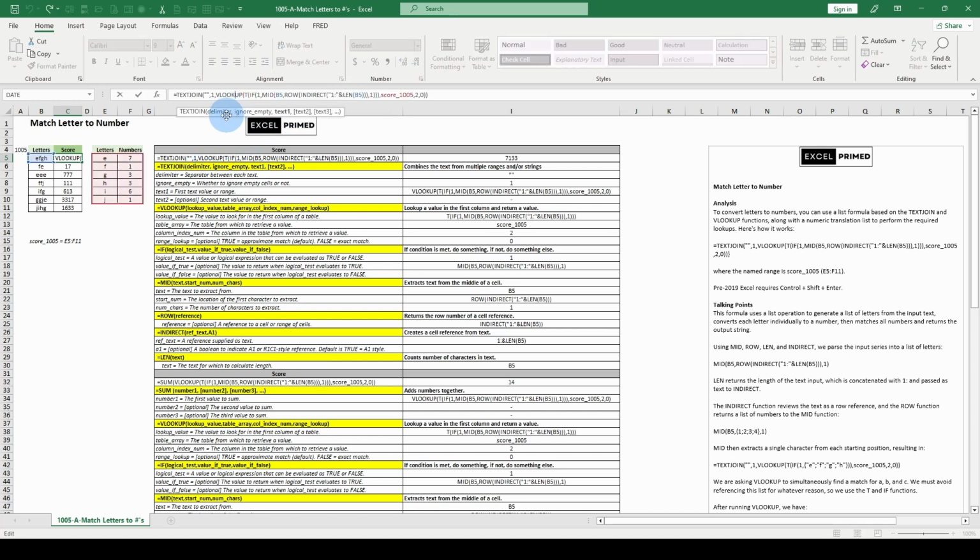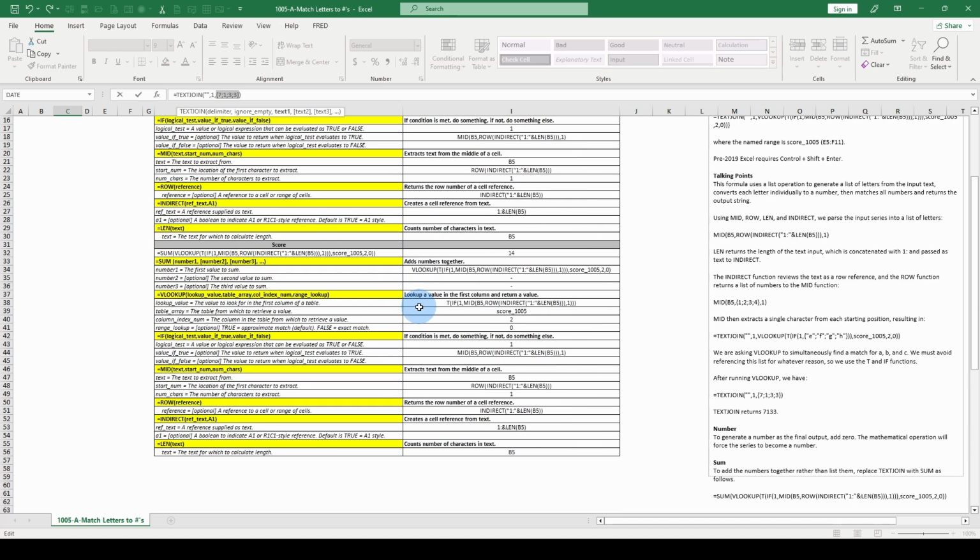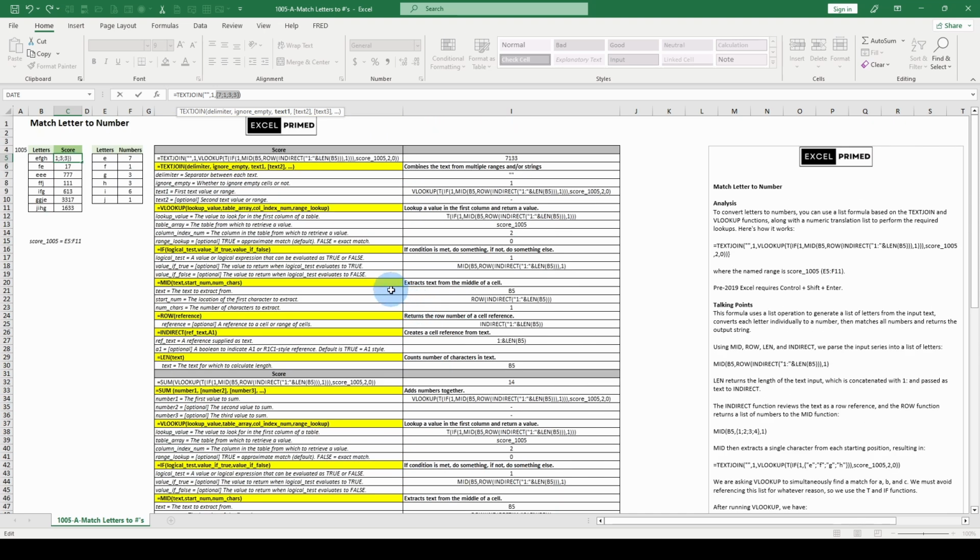Finally, we're going to change this thing over. We have this delimiter and ignore empty, and then our text, F9. This is what we converted over. Got it? Read it. Tear this thing apart piece by piece.